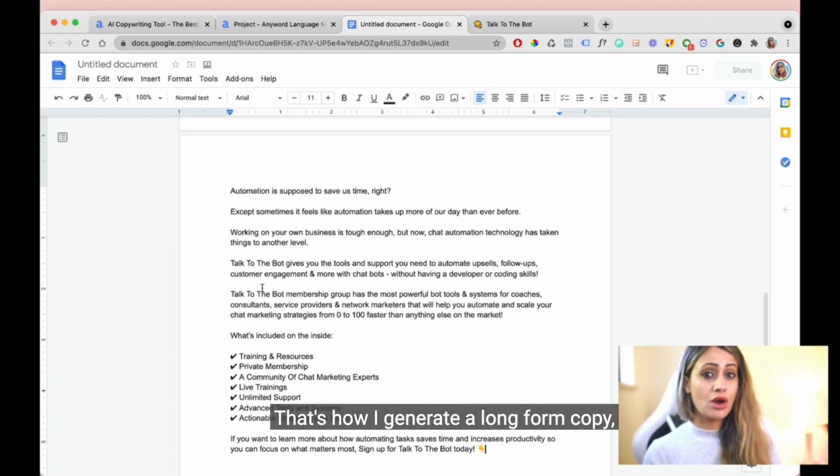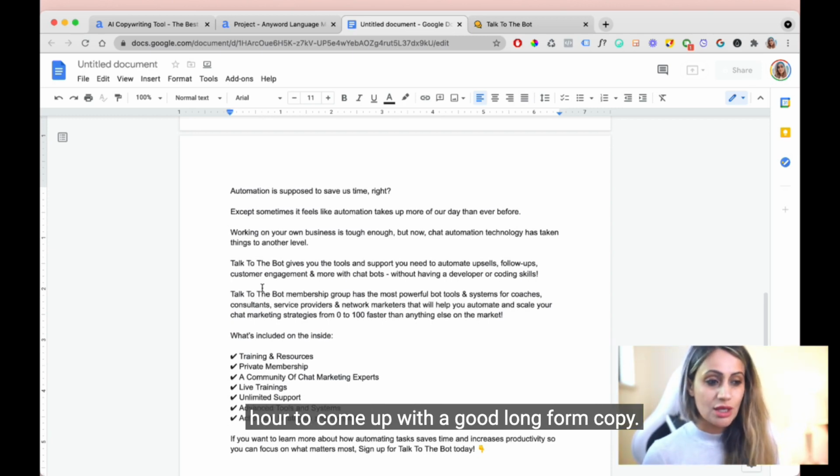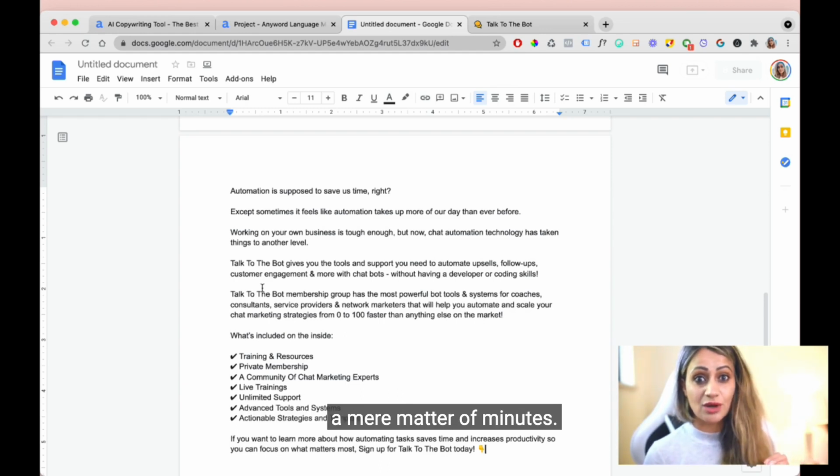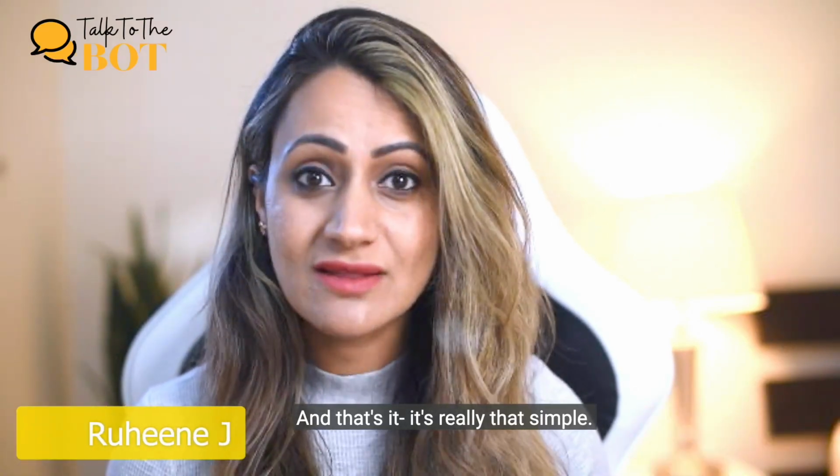That's how I generate a long form copy, which usually takes me at least about an hour to come up with a good long form copy. You've seen how I did that in a mere matter of minutes. And that's it. It's really that simple.